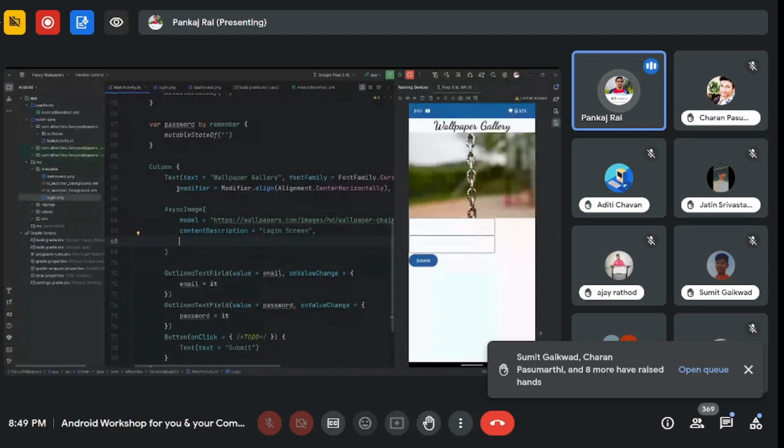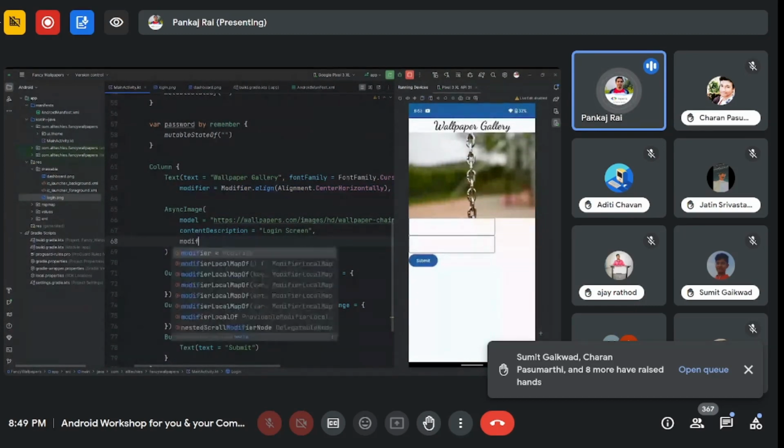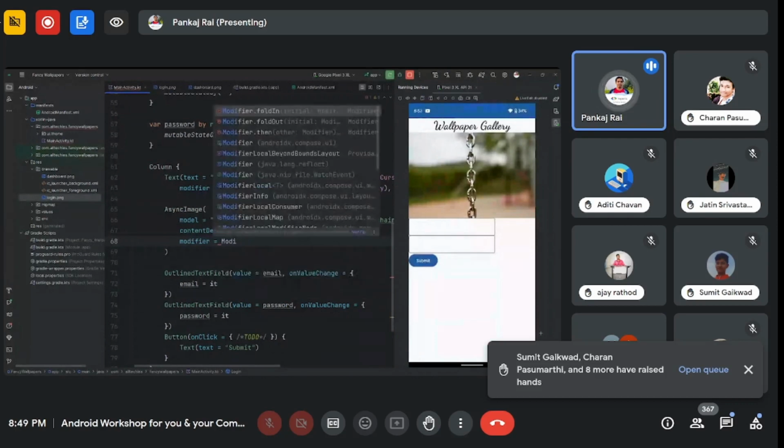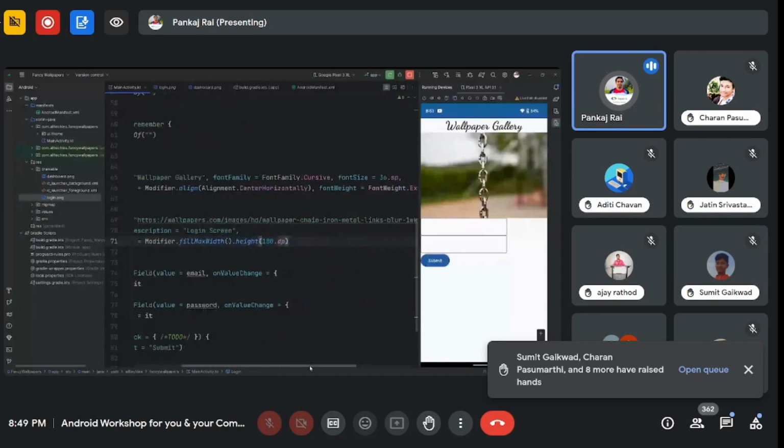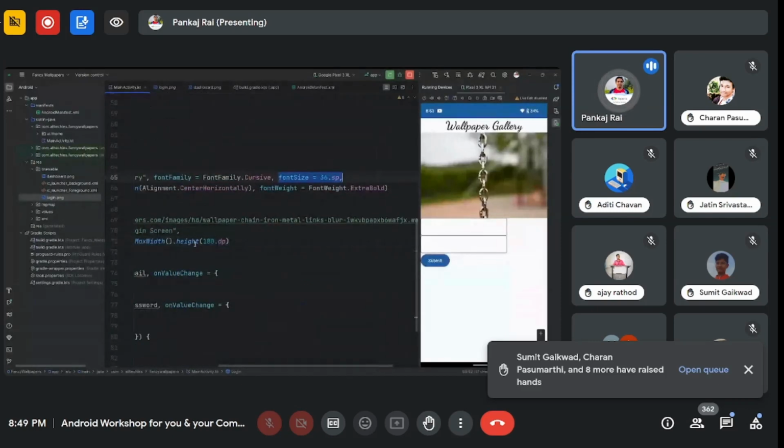As for this text, we have seen we used modifier to place the element towards the center. In a similar way for this image also, let's define the modifier. And through this modifier, we are saying that occupy the entire width, and thereafter let the height of this image be say 180 dp. And as I said, only and only for text we use sp, and for the rest of the others to define the size we use dp.